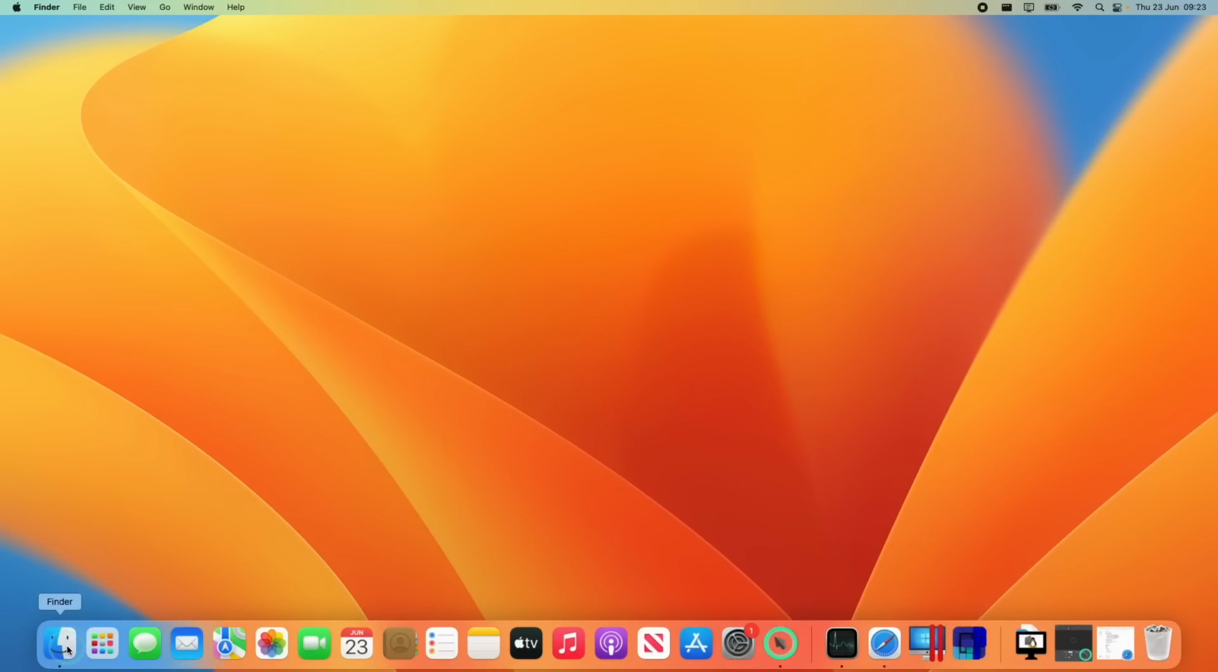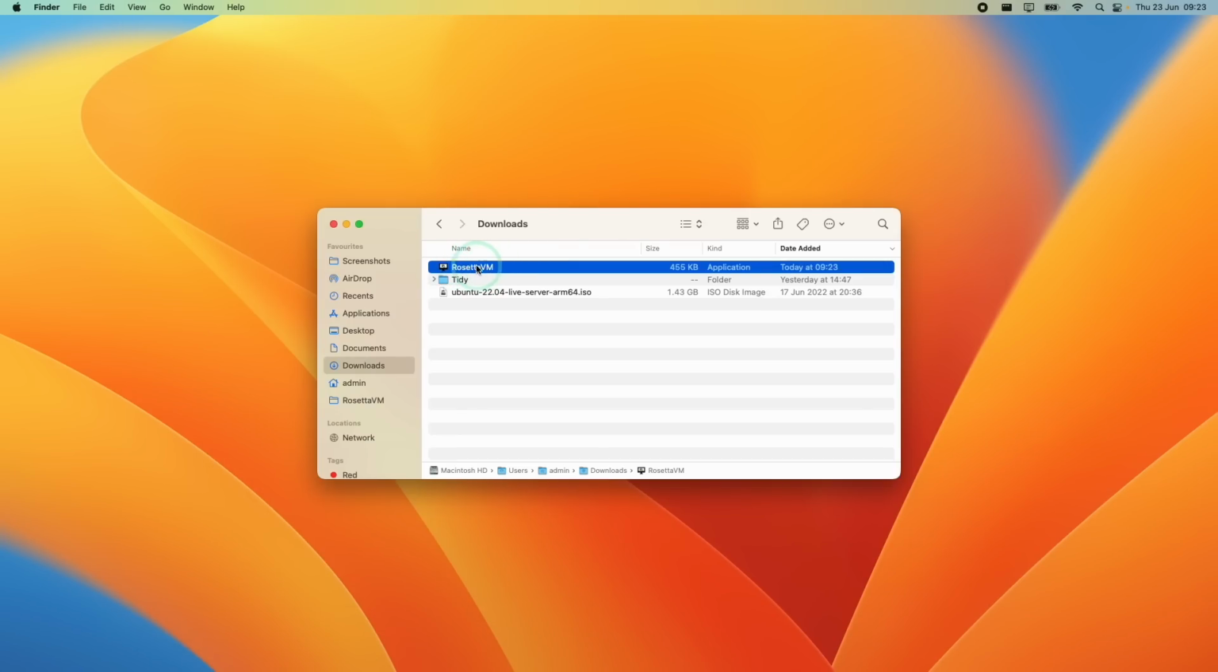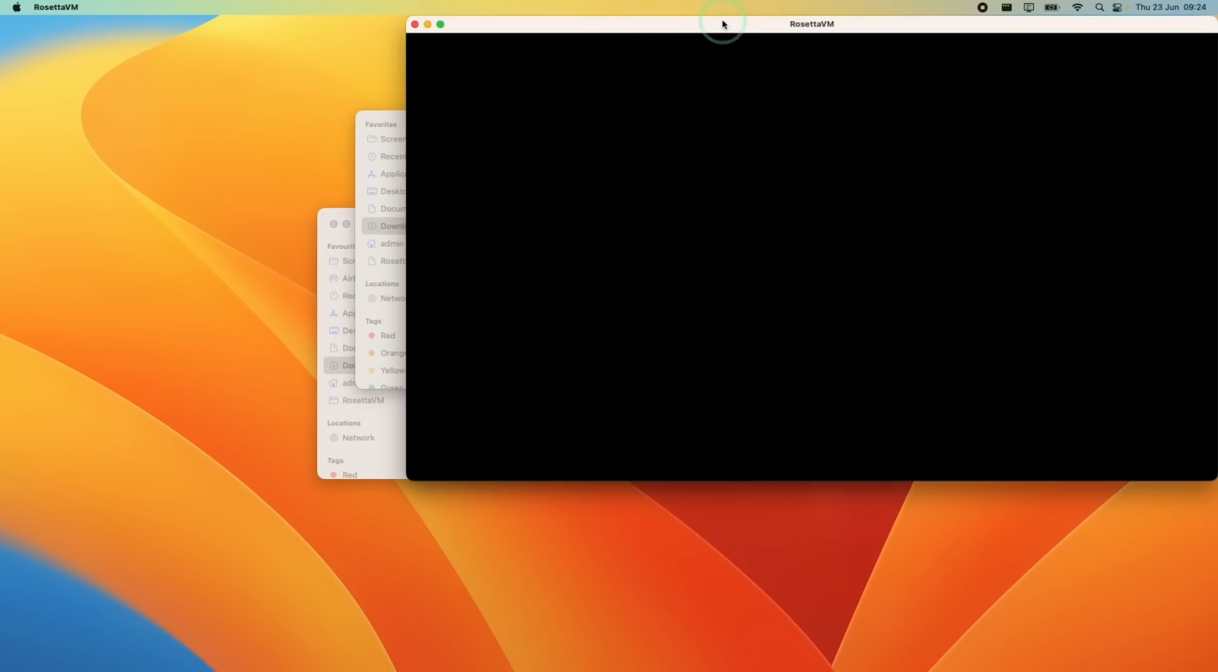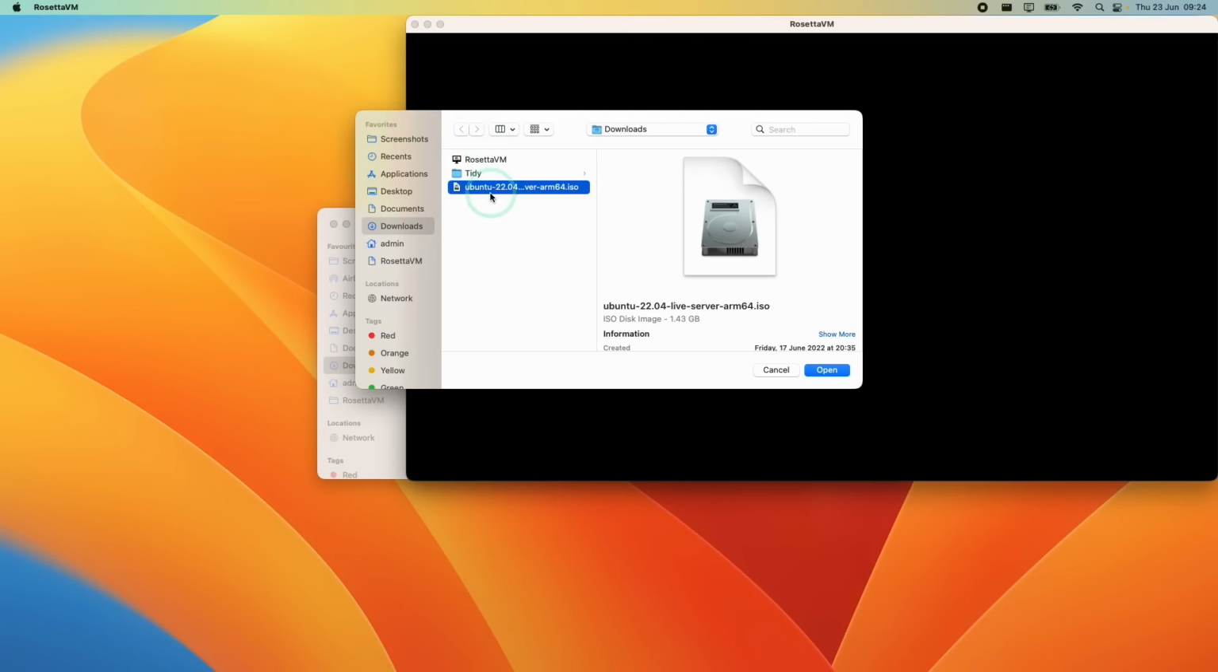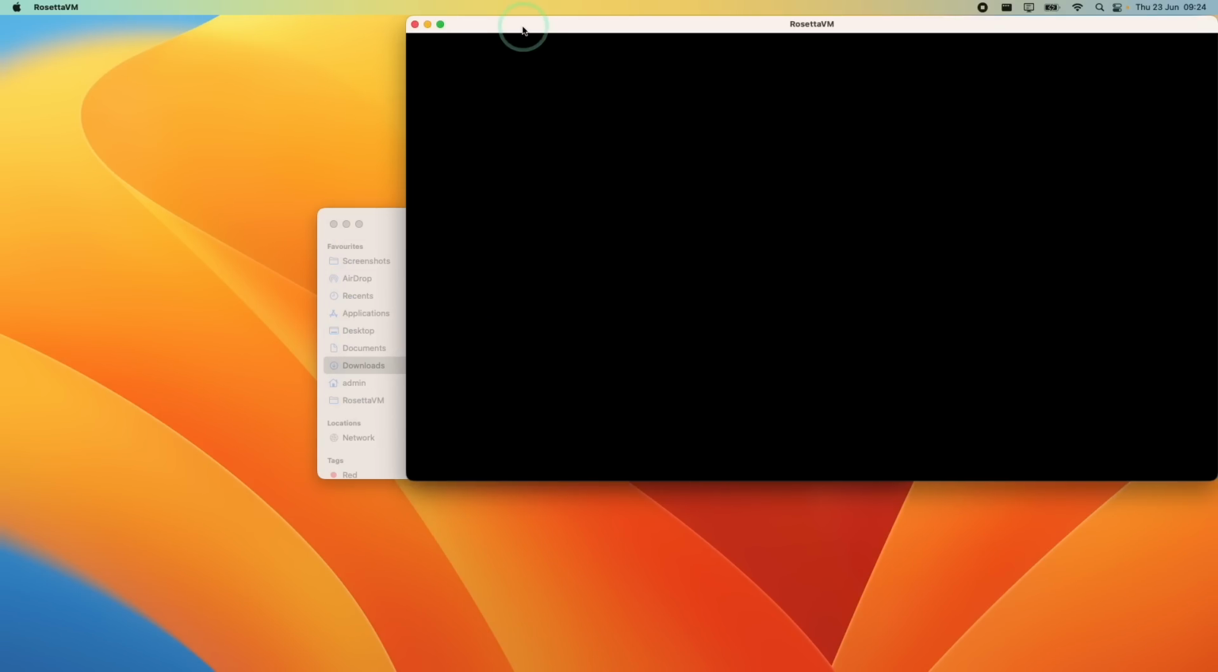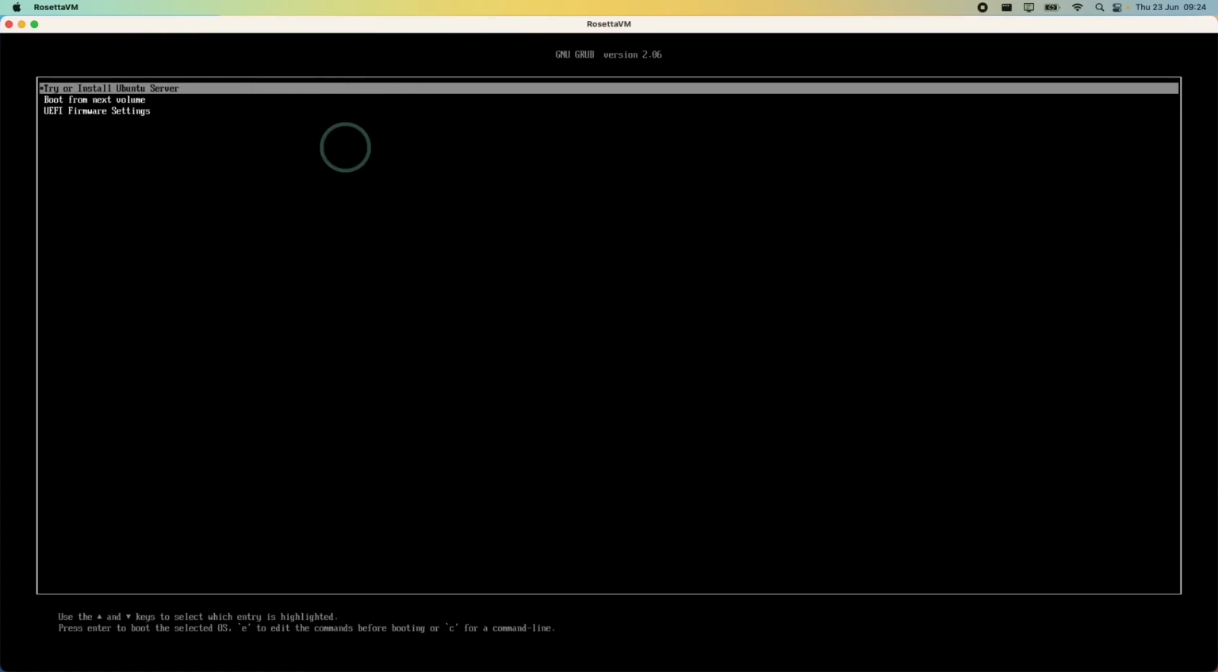So then we're going to go to Finder, and then we're going to find our Rosetta VM application here. And then we're going to double click on Rosetta VM. Then this is going to open up the virtual machine. And then what we're going to do is to select our Ubuntu 22.04 live server ISO. So this is the ARM 64 version. I'm going to press open. And then I'm going to double click on this bar to make it bigger. And in this section, we're going to be using keyboard arrows to navigate.